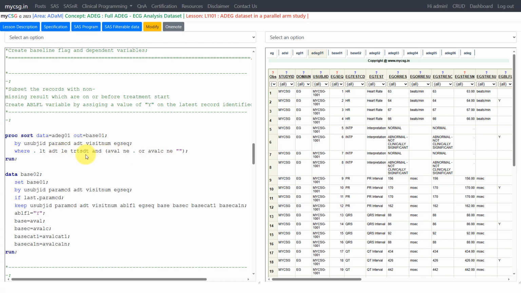But here in this dataset, there can be one or more records for each subject and parameter which meet this condition. If that is the case, we have to choose the latest record. So how am I ensuring that the latest record is picked? In the next step, I am picking the last record within each subject and parameter. So I am sorting the records based on each subject and parameter.